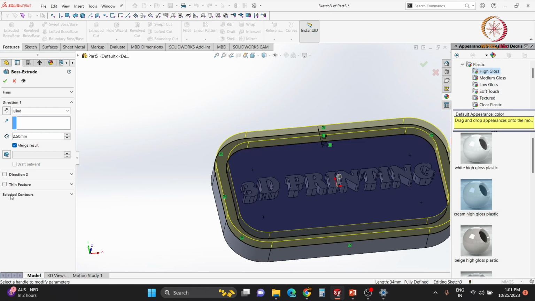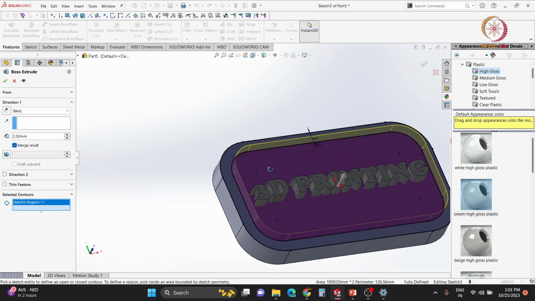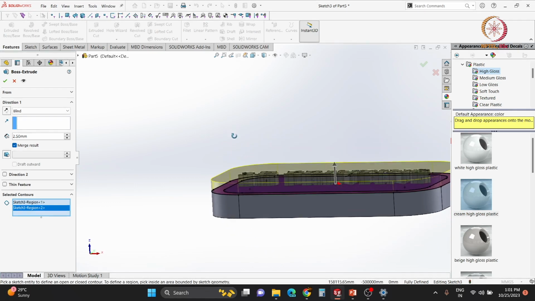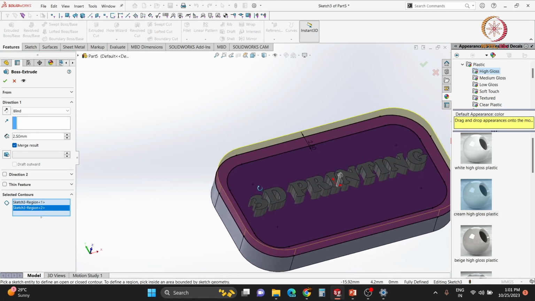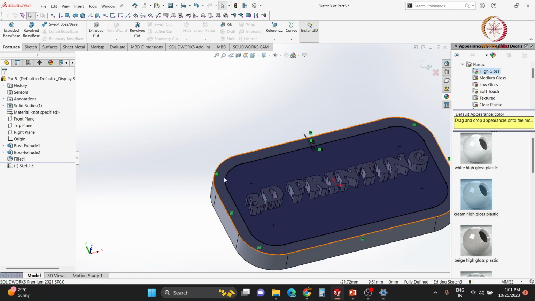In order to do that, you have an option called select contours, and just select this area too. Now only this area will be extruded, and if you need to extrude this area, you can just click that too. So you can see that both areas now have a 3D shape. So I will just cancel this. I only need this area to be extruded.